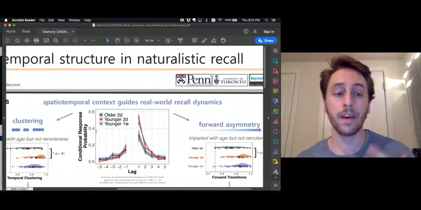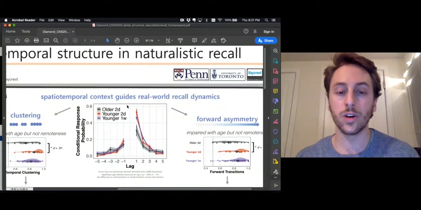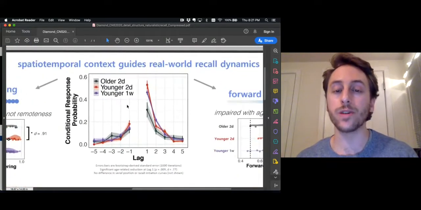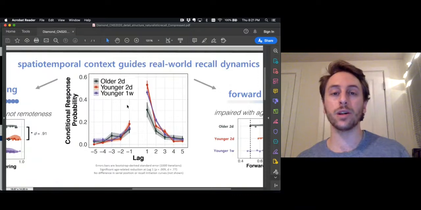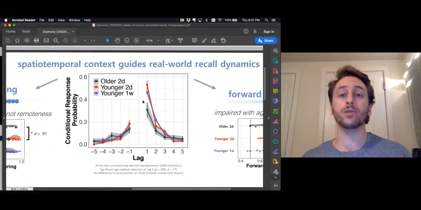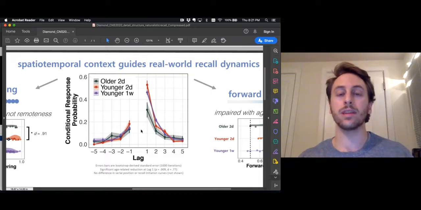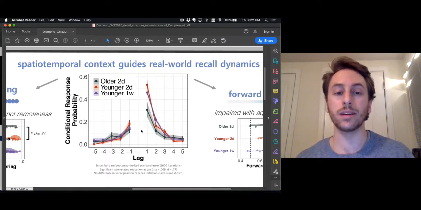What do we find? We found that spatiotemporal context significantly guided real-world recall dynamics. So the hallmark measure of temporal organization in free recall, I think, is the lag conditional response probability curve. So this shows the probability of transitioning from one item to another conditional on their lag, so their distance and their order based on the encoded distance and order.